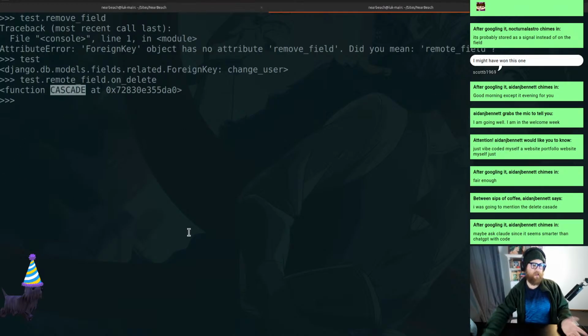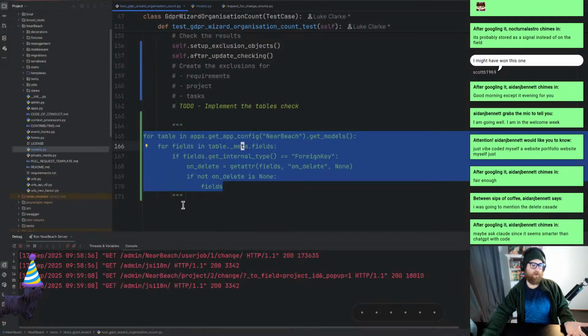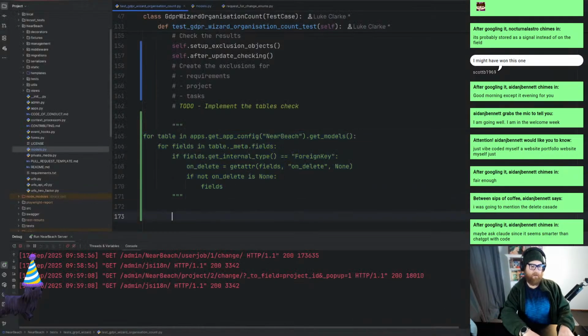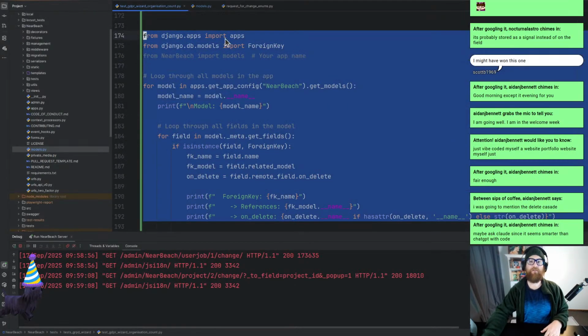Function, cascade. All right, this is going to work. I'm just going to copy it. I'm going to add in this. We're going to copy like that.